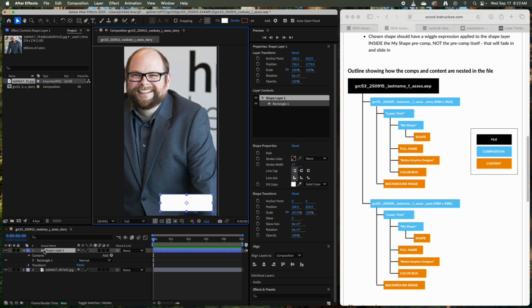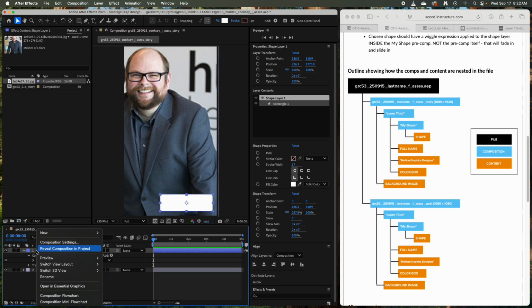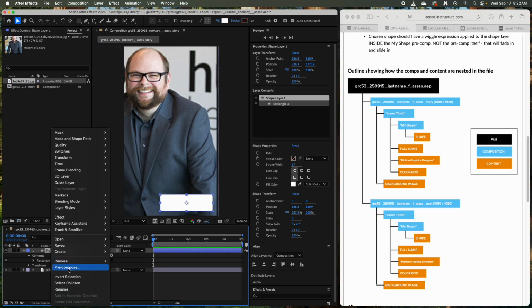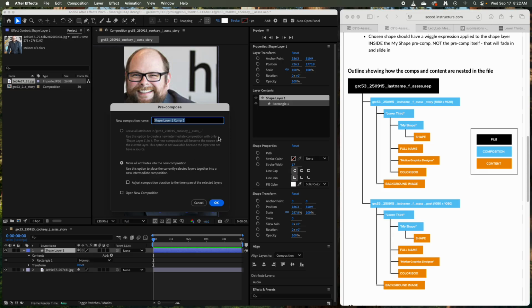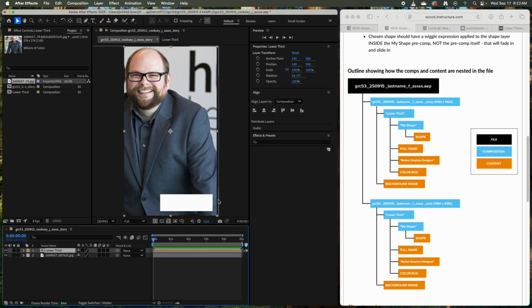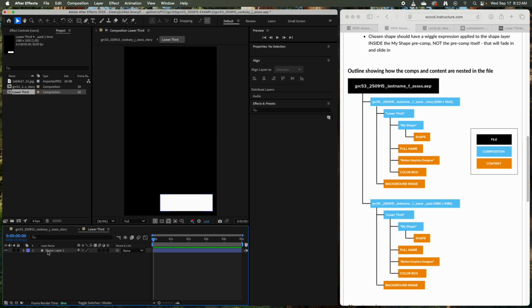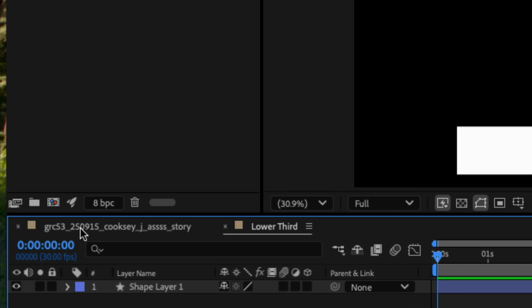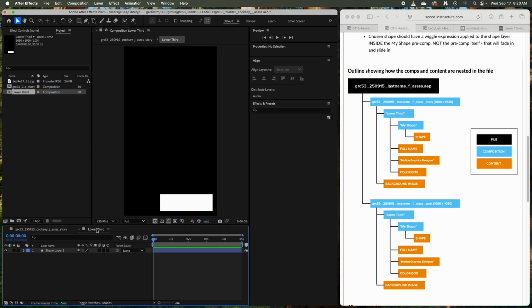And so I'm going to right click on this layer and I'm going to choose Pre-Compose. It's going to create a composition, and I'm going to call this lower third. All right. And then I'm going to double click on lower third, and now I'm inside of the lower third composition. You can see here's my main story composition, and now here's my lower third composition.